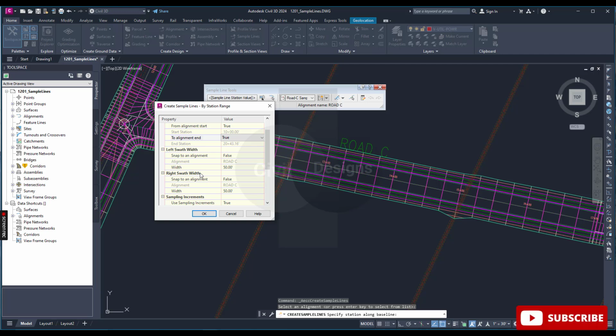Then here we have left swipe width and right swipe width, which means when we create our sample line, our road centerline will be the zero, the center of our section view, and when we have a right width of 50 feet, then we have a left offset which will be 50 feet. So these are actually the offsets of our section views.